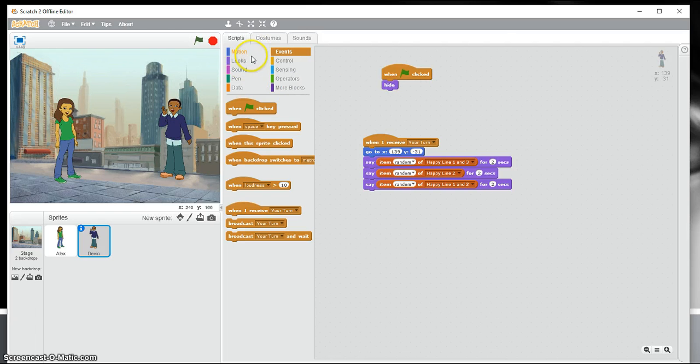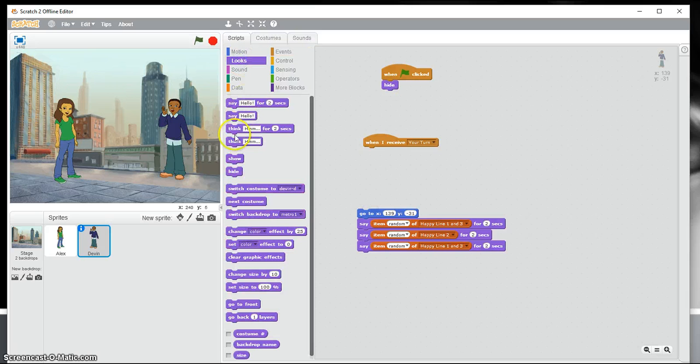Let's try it out now. Actually, when he receives it, we need to see him, because we won't be able to see him. So show him, and then he can start talking.